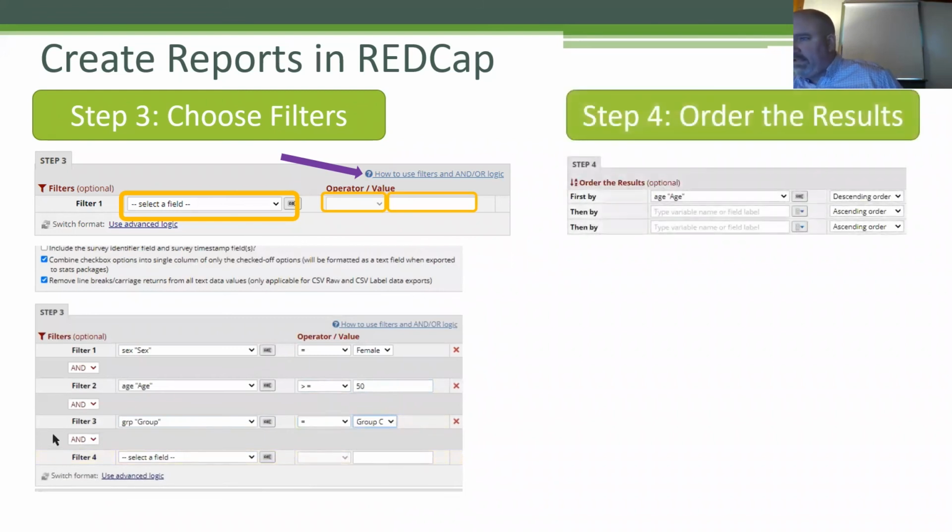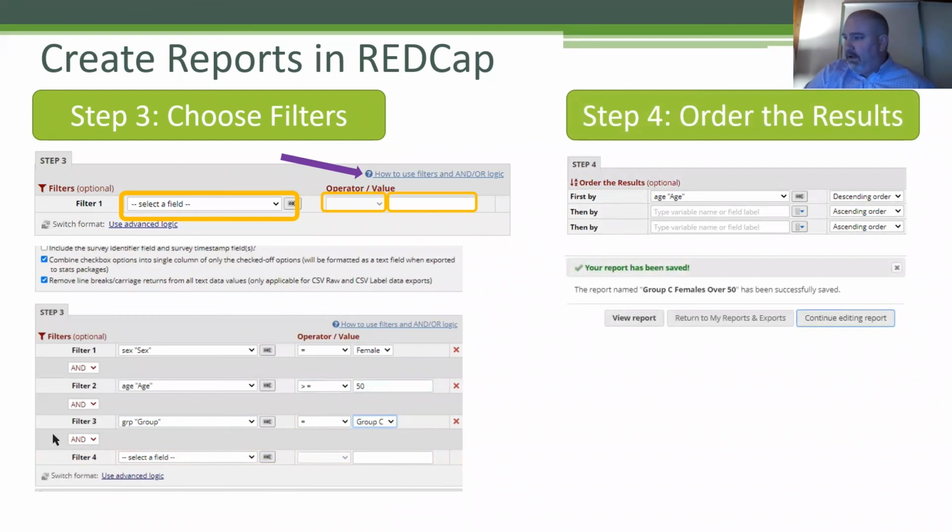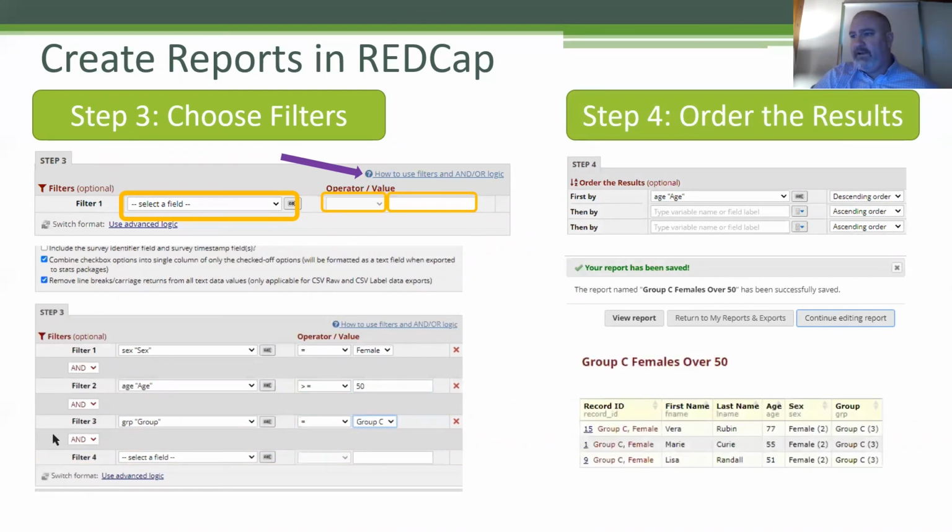And then the last step, step 4, is how do you want the results ordered? And just for fun, we're going to order these results descending by age. After we click save, you get confirmation that your report was saved, and you can now view the report that we created. And here it is, group C, females over 50. And you can see the data that we asked for there. So those are REDCap reports.